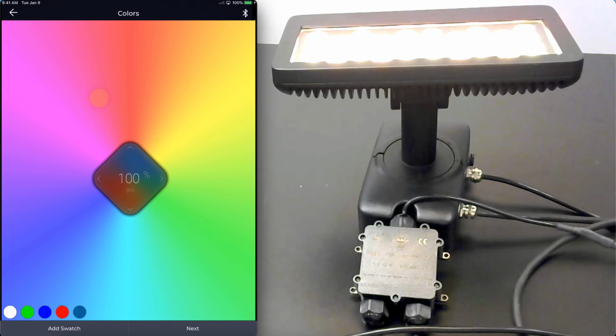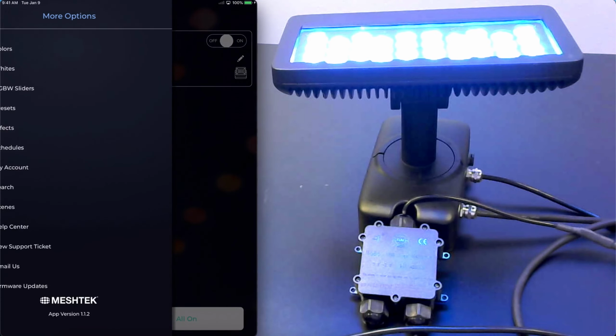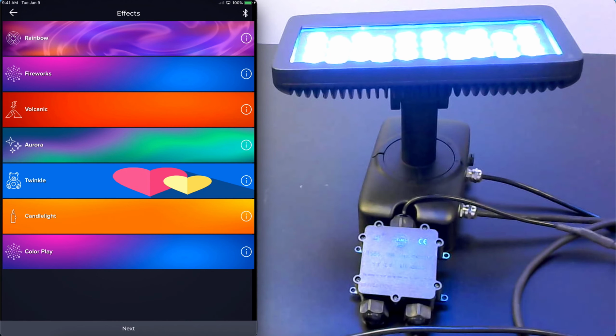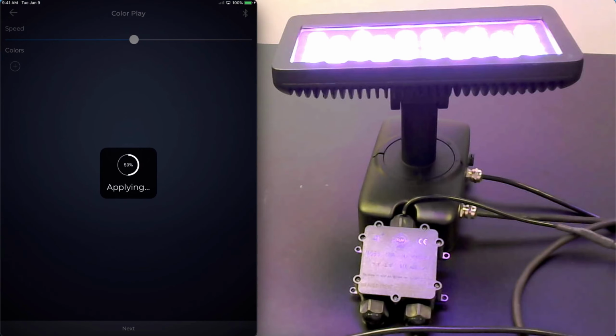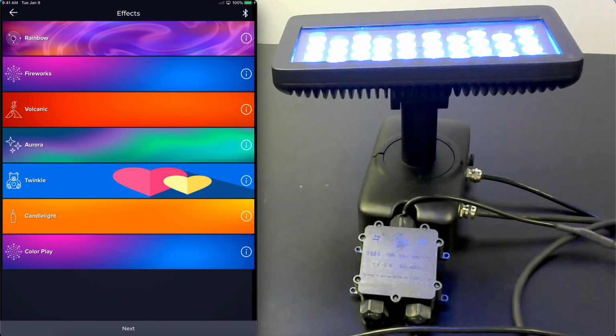Do colors from here, pure red, green. Also, you can see effects. We have different effects for the wall washer since this is an analog device. So you can do color play. And as you can see, we're going to do wall washer. It is going to cycle through different colors with a really nice wall washing effect going on.